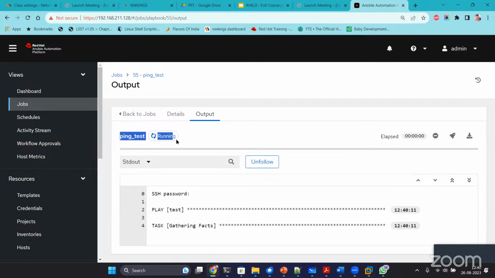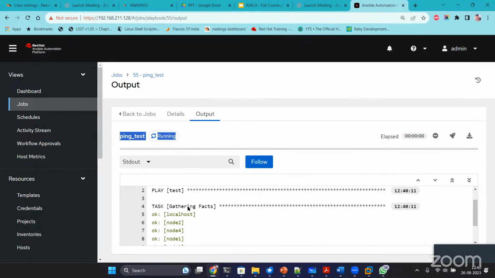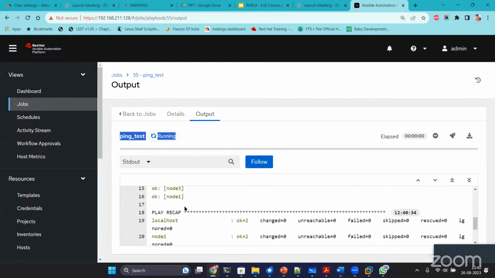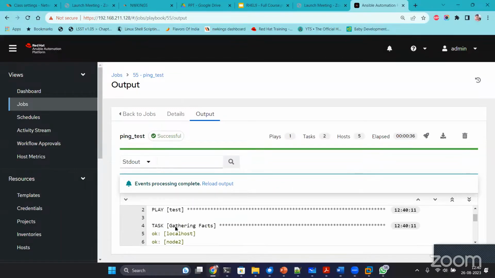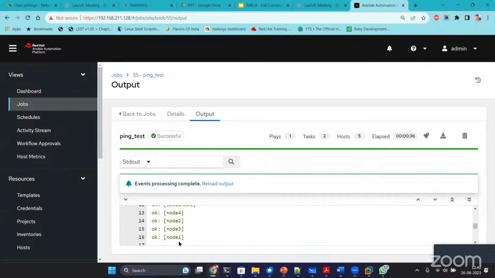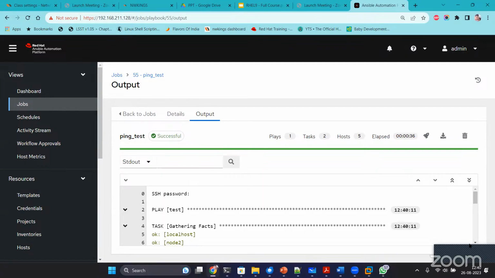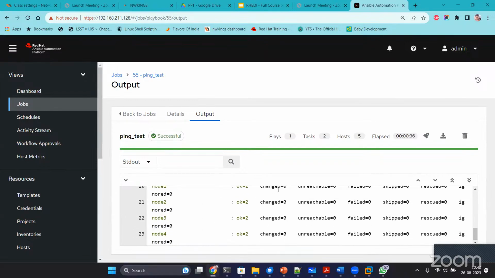See, the ping test is running now. It is checking the servers one by one, and then it will tell us. You see, gathering facts. Gathering facts is just collecting the information of all the servers. Then the task was ping. So the ping module was used to connect to the servers, and I can see I'm getting an okay reply. All these servers are ready for the ping. We can say they are up and running. And finally, we get a summary. I can download this log and show it to you.